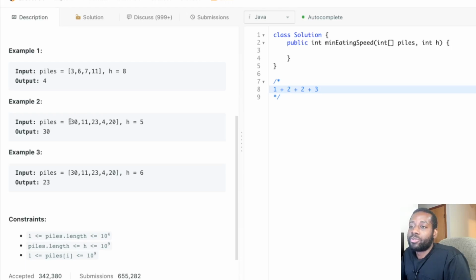At each of the piles, right? Because we have just 5 piles. You know what I'm saying? We're never gonna have the case where the hour is 4 and there's 5 elements. It's not gonna be the case, right?